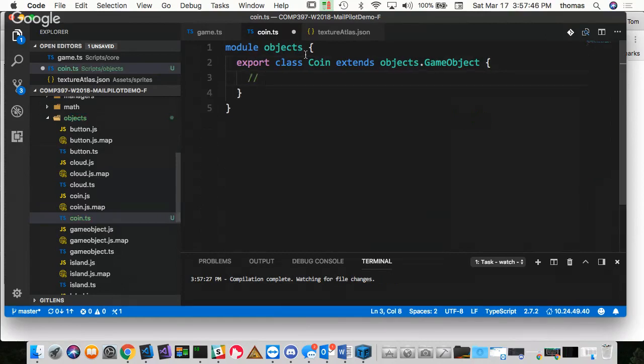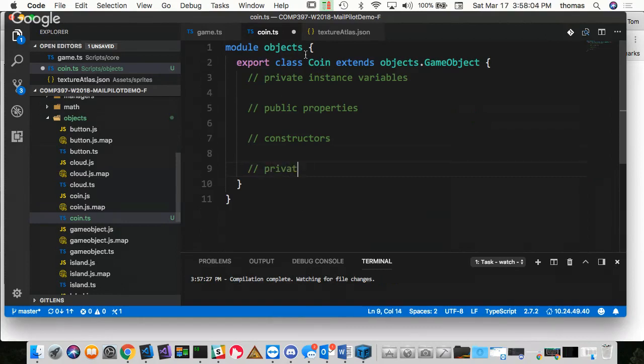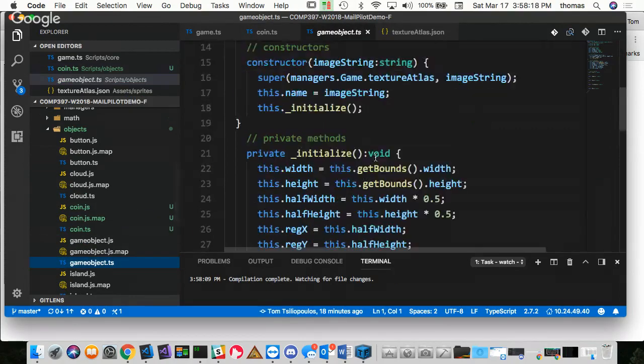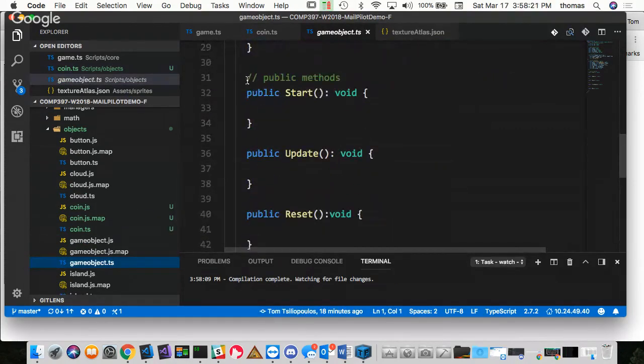Inside here, like always, we're going to have private instance variables, so some kind of data members, public properties, if any. We're going to have a constructor or two, private methods, and then public methods. So I'm kind of framing my class. That's the first thing I'm going to do, right? So I know that I can look at my GameObject superclass to add some members, and one of the things I'm going to look at is I definitely need my start and update function.